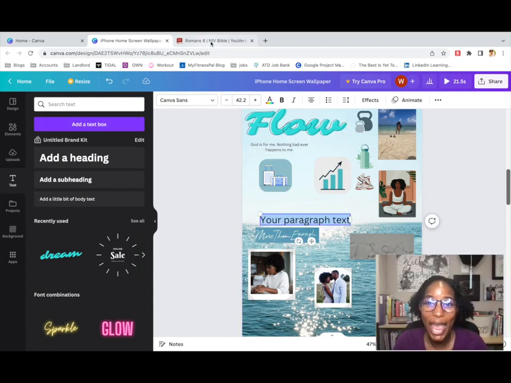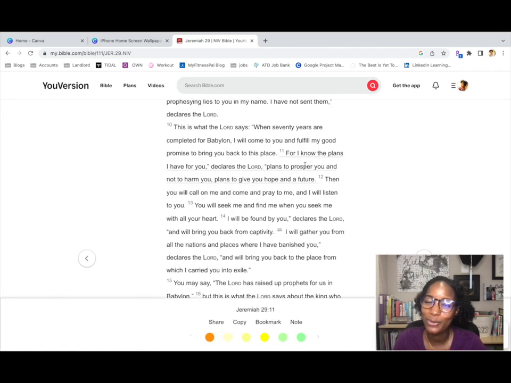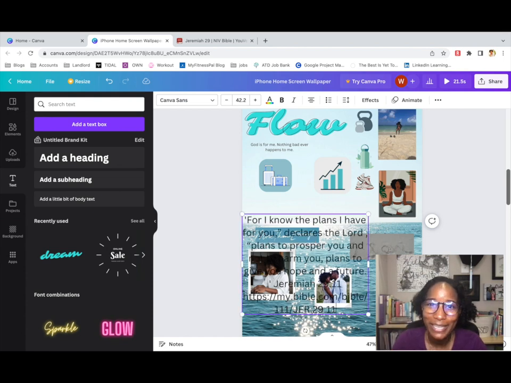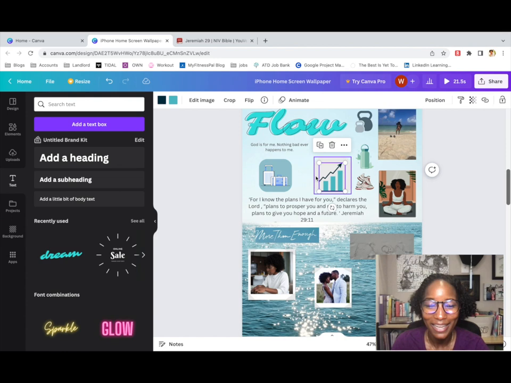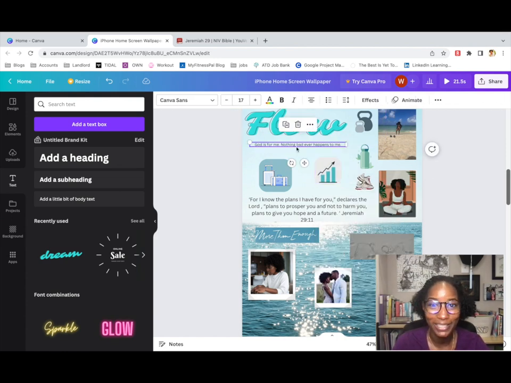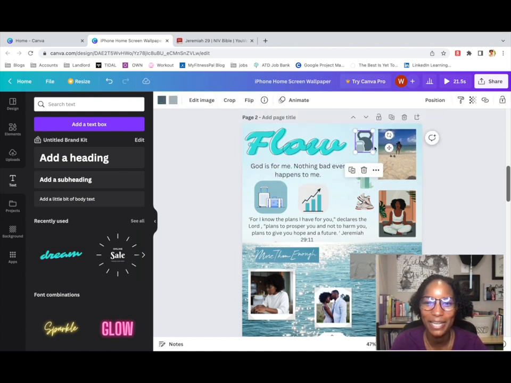And I'm going to add one more scripture, which is my favorite one, Jeremiah 29:11, just for a little sauce as a gentle reminder. God has a plan for me. Even if I don't know the plan, He has a plan for me. So I need to be reminded of those things at times.